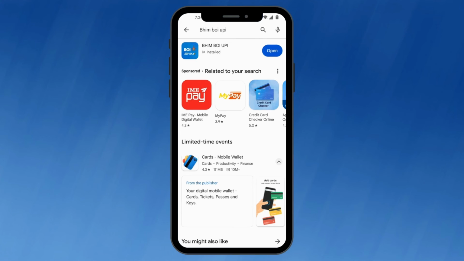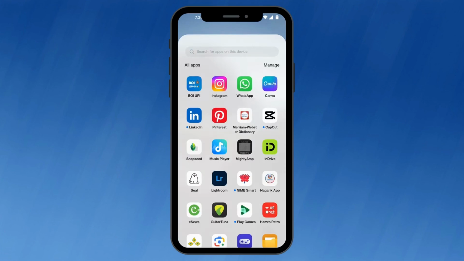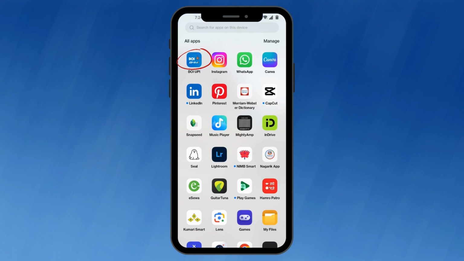And there you have it. Now you have the control of your bank account at your fingertips. Manage your finances with ease all from your phone.